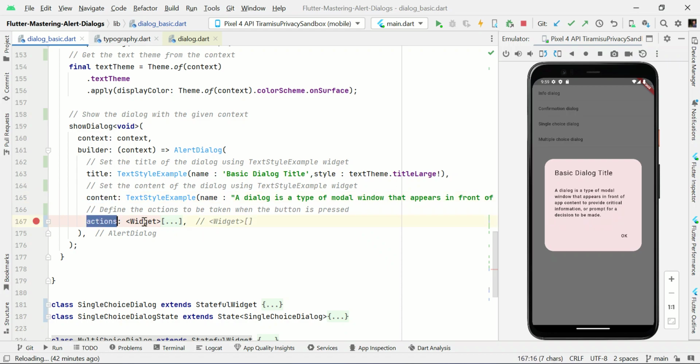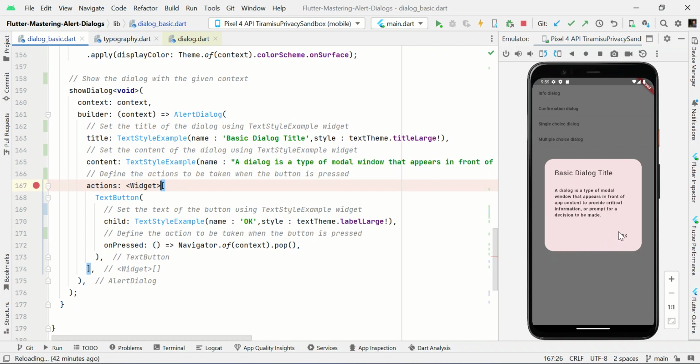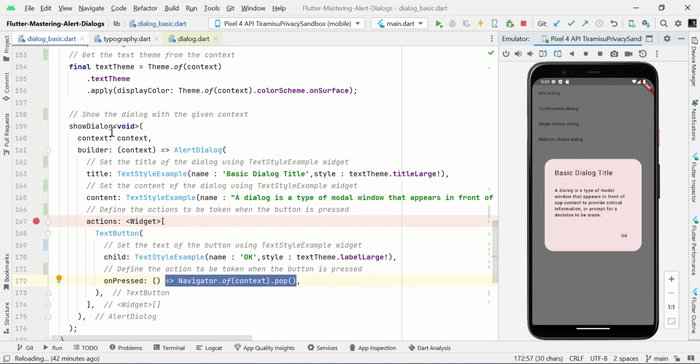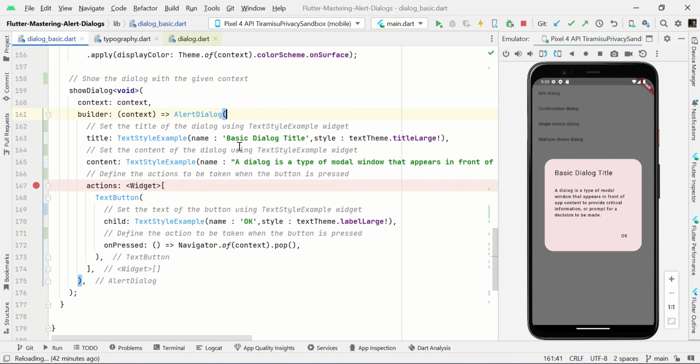And the third one is actions. Actions hold the text button which the user can click. When the user clicks this button, I have Navigator.of(context).pop, which will help us close this dialog box. So we have a show info dialog with context, and within the builder we set the AlertDialog. In this AlertDialog we have three properties: title, content and actions. So this is all about the info dialog.